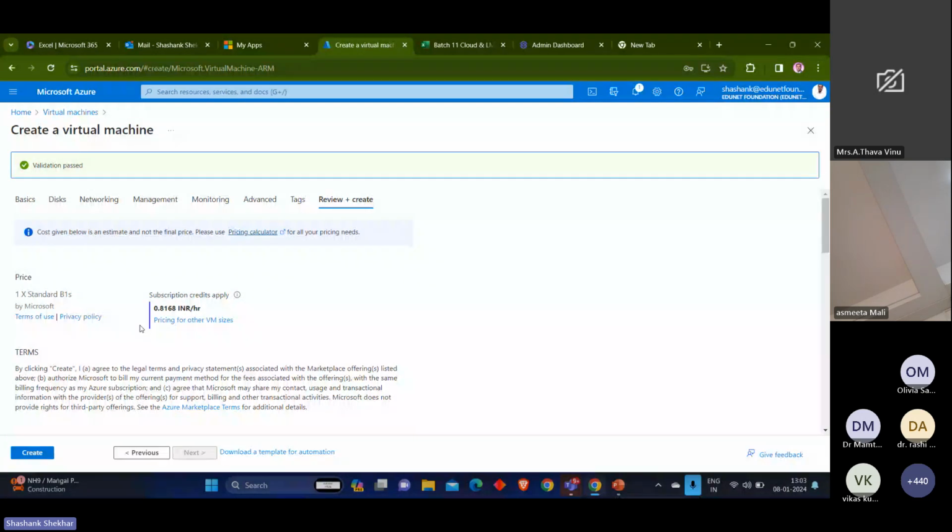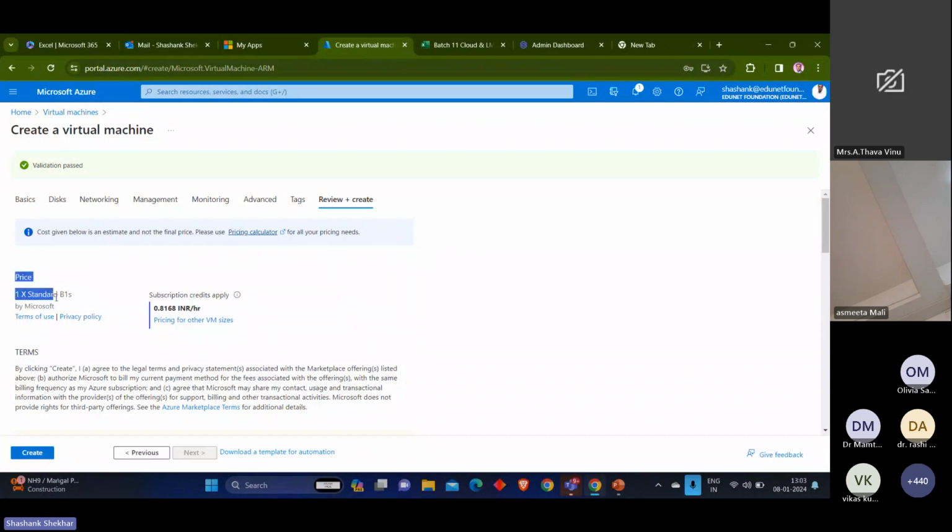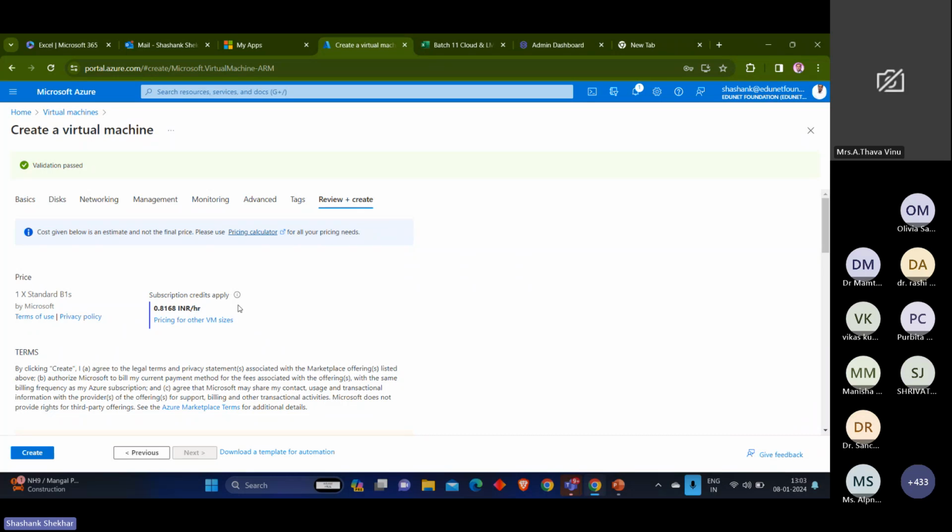Now, on this page, once your validation is passed, you can see the price and the size that you have selected, B1S, which has 1 CPU and 4 GB of RAM. It is costing 0.81 rupees per hour. So if your virtual machine is running for 2 hours, it will cost 1.5 to 1.6 rupees. Make sure that you are getting this cost at less than a rupee or near to a rupee, not more than that, right?